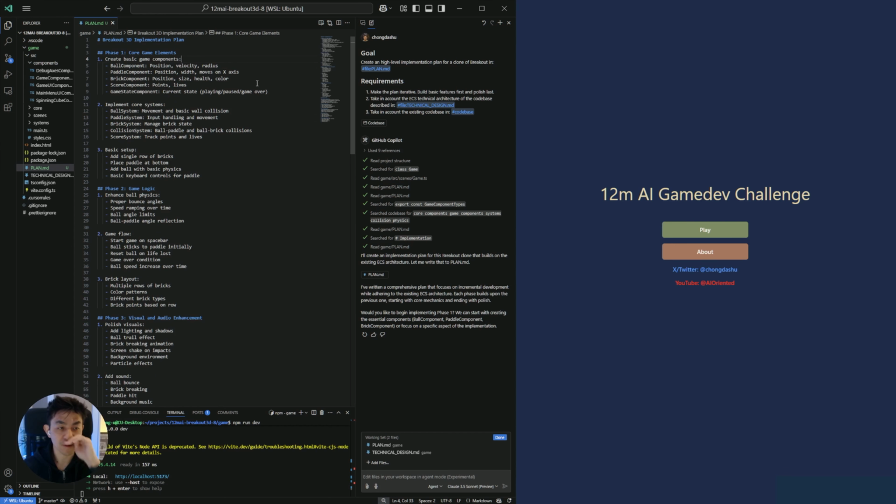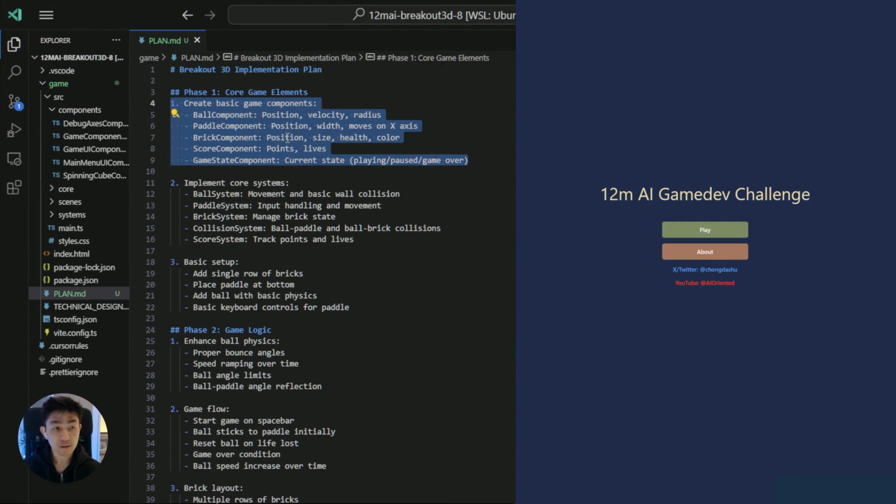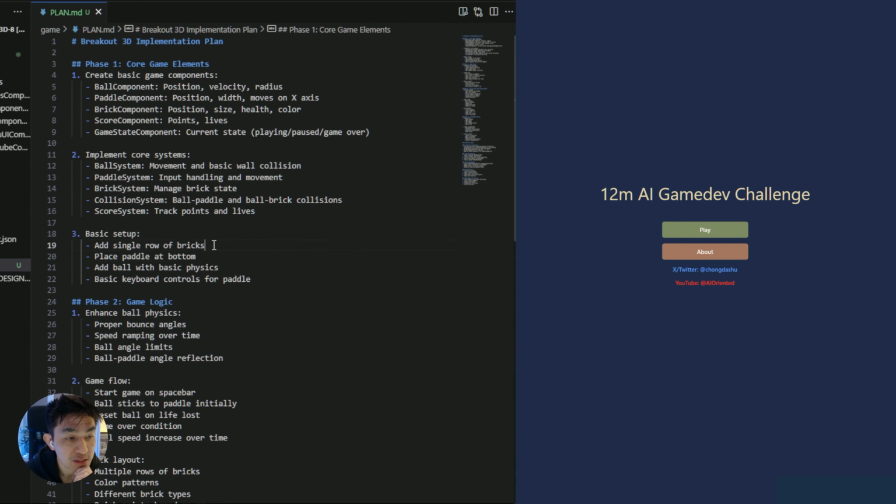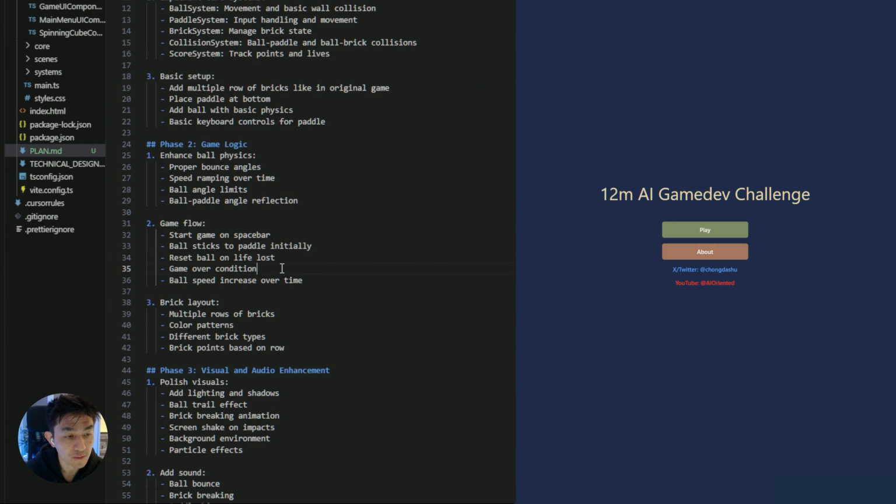Alright, so let's look at it. Right, so it's going to start off with creating the components. Implement core systems: movement, basic wall collision, input, manage brick state, paddle and brick collisions, checkpoints and lives. That's great. Single row of bricks. Now add basic setup, place paddle at the bottom, basic controls for paddle. Great. And game over condition when 3 lives are lost.